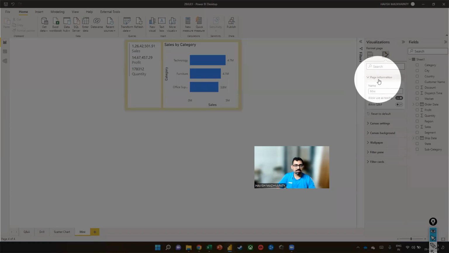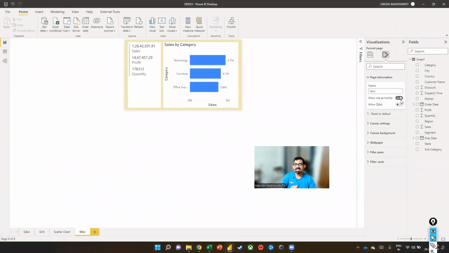So in the page options, page information, we said that we want to allow the use as a tooltip so that other visualizations on other pages can access this page. If you don't turn it on, it will not work. You have to turn it on, okay?